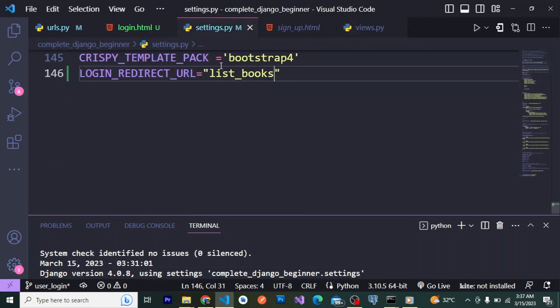So what do we expect? We expect that after a successful login, Django comes to our settings.py file and looks for this variable. If it's set, it uses it. If it's not set, it redirects you to your domain name slash accounts slash profile. But for now, we are setting it right here. So let's go and test again.